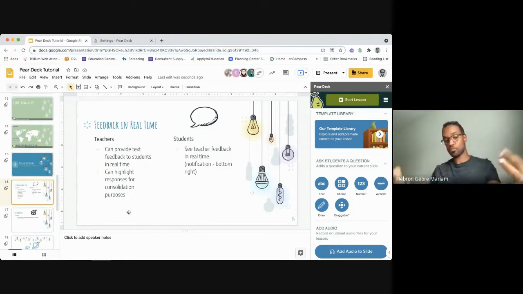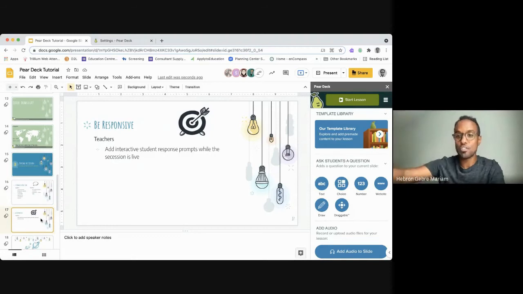Whether you're using that for consolidation or other purposes, there are ways that you can put a star. And we'll look at that together. The students will see your feedback in real time and get a little notification on the bottom right. That's kind of like a little circle on a chat thing that says, hey, there's a piece of feedback from your teacher as the lesson is going on.